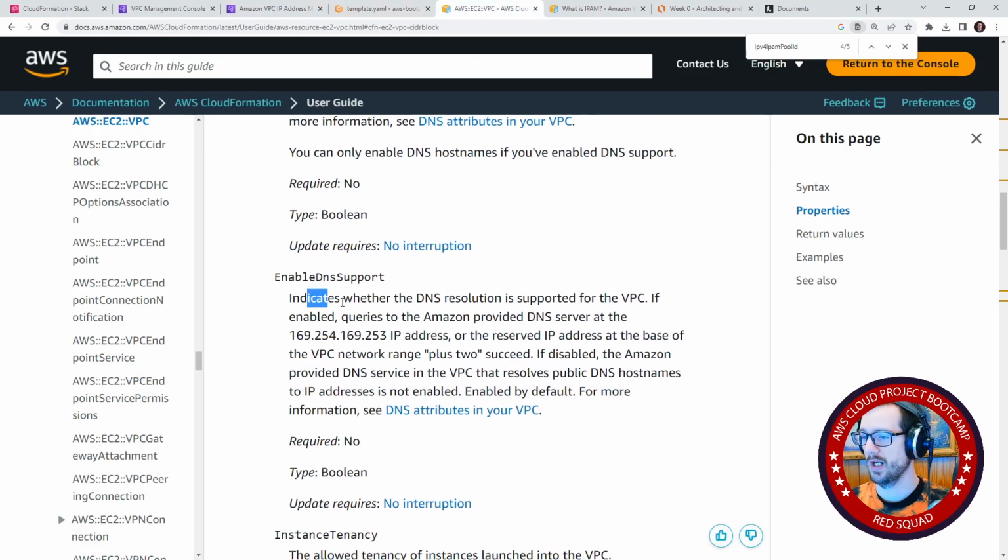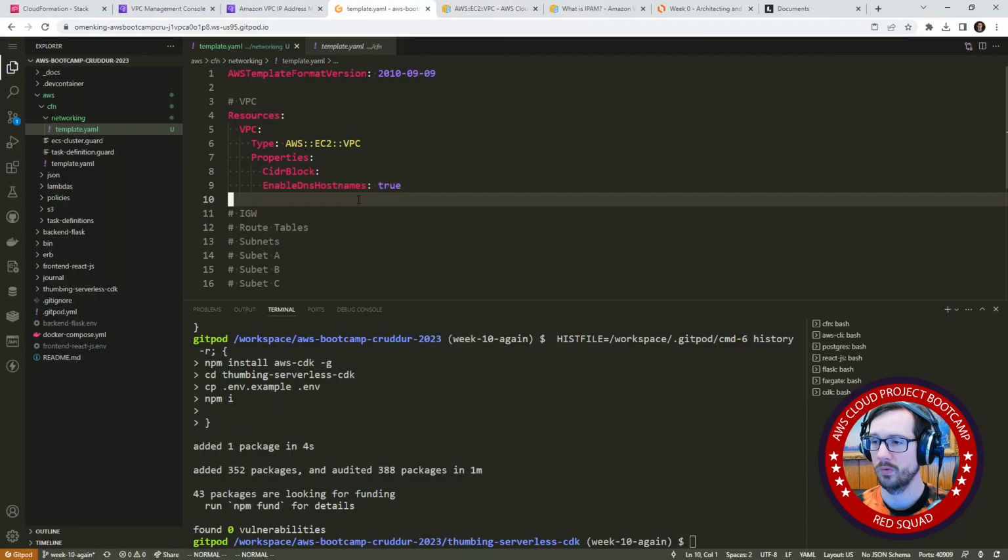Enable DNS support indicates whether DNS resolution is supported by the VPC. If enabled, queries to the Amazon DNS server or reserved IP with a range of +2 will succeed. If disabled, Amazon provides a DNS service to the VPC that resolves the DNS host names. So this sounds like they're going to provide it. And so it says it's enabled by default. If disabled, the Amazon provided DNS service in the VPC that resolves to your IP address is not enabled. So if it's by default, I'm going to put it in here true so that we can see that.